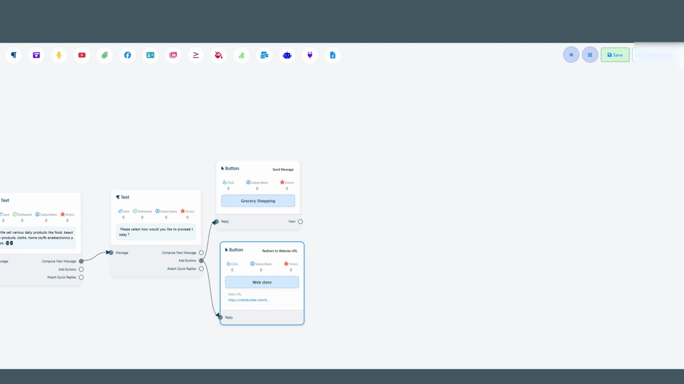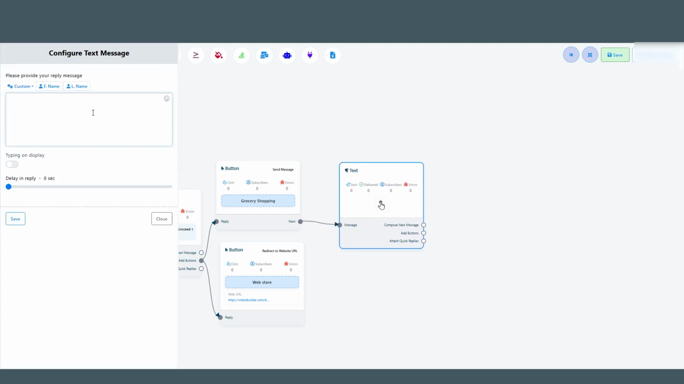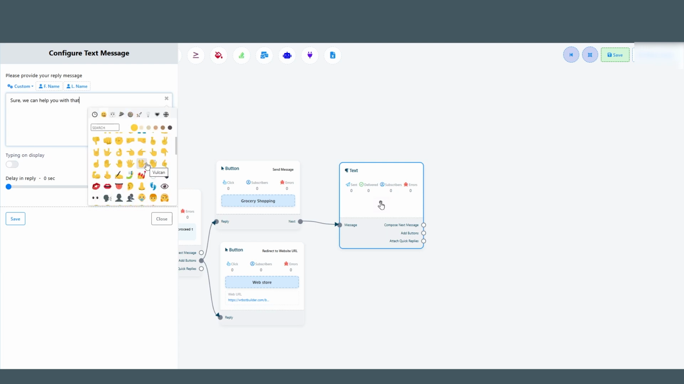Now I will take a text component from the Grocery Shopping button. What this will do is if our customer chooses to stay in the chatbot and continue the grocery shopping, he will get the next text that I'm going to write over here right now. So I'm going to write here, we can help you with that, and save it.